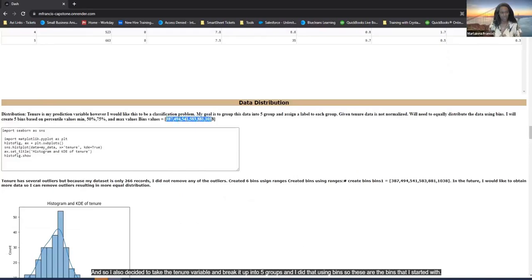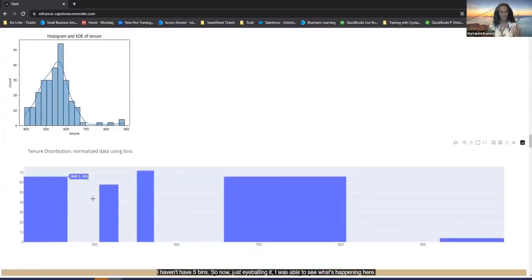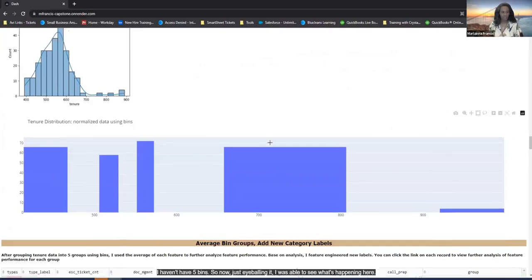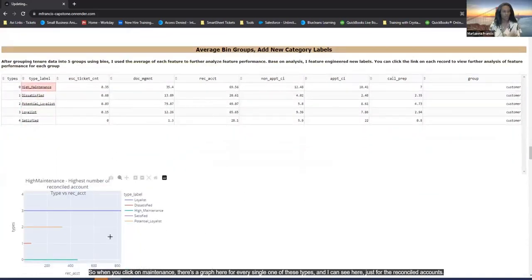So these are the bins that I started with. So now I've got my data broken up into bins, and I've got the average of each bin. I have 5 bins. So now just eyeballing it, I was able to see what's happening here. So when you click high maintenance, there's a graph here for every single one of these types. And I can see here just for the reconciled accounts, high maintenance customers have the highest reconciled accounts. And as you can see here, if you go over to reconciled accounts, they have an average of 69.56. That's the highest of any other.